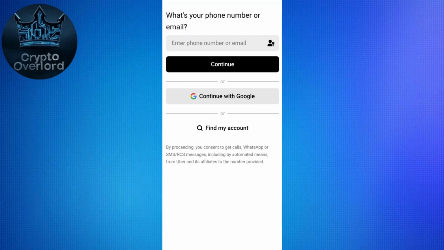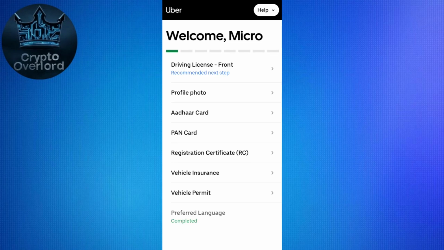Once you do this, you will be shown this type of page where it will ask you to provide your phone number or your email address in order to log in into your account. So you need to provide these details, and then you will see this type of page in front of you. Now these details may vary from country to country, so according to your own country you will see these types of details over here. So you need to provide or upload these documents.